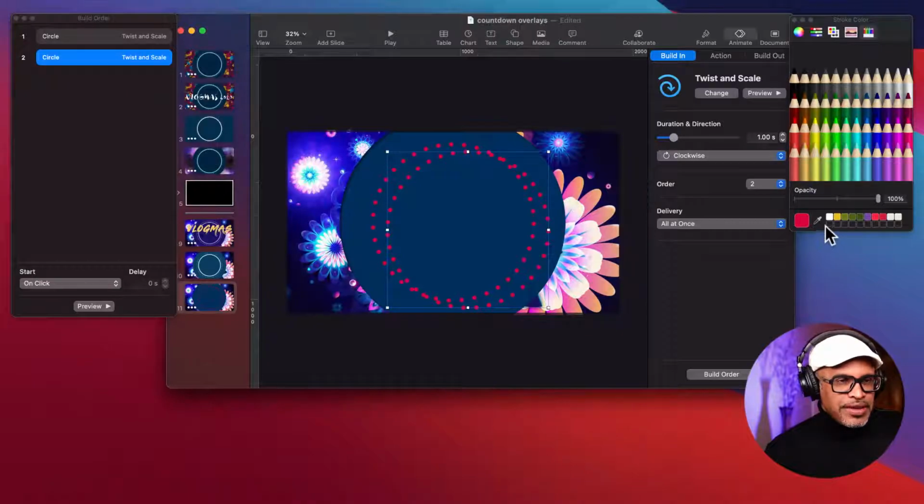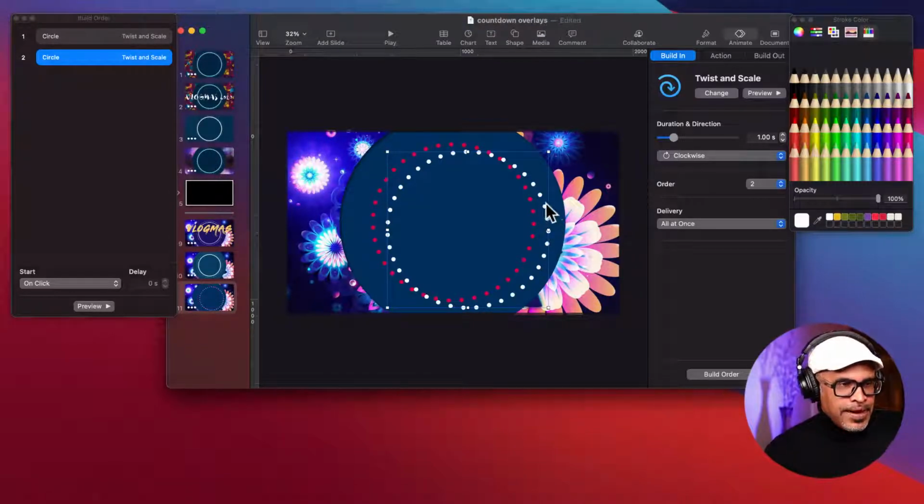Apple computers always have the little color picker. Bring it over. Now you can't see it, but you can see my cursor. Wherever my cursor is, it's going to pick up the color that it's hanging over. So right now I'm just going to hang over the white in the middle of that flower, and that's going to change the circle to that color white.